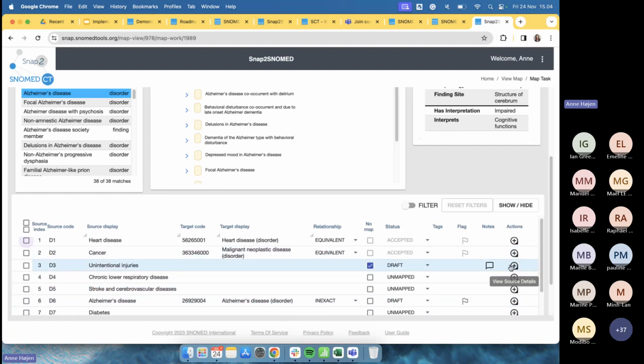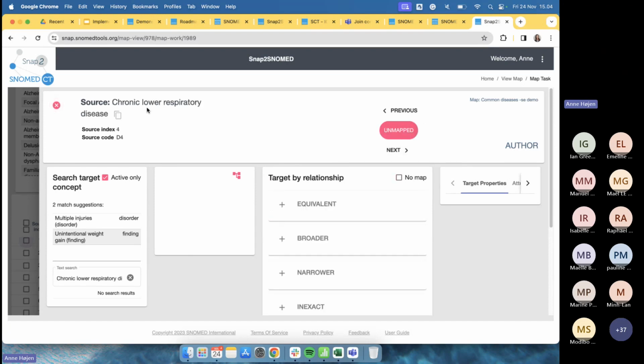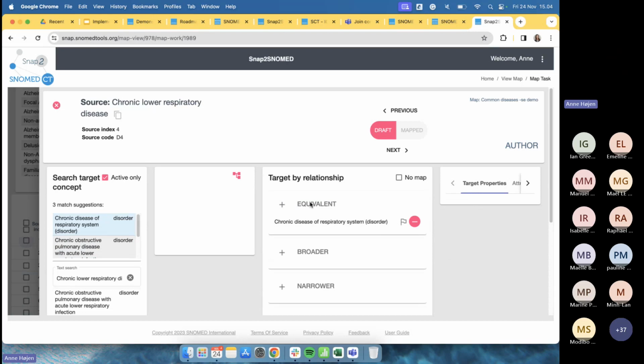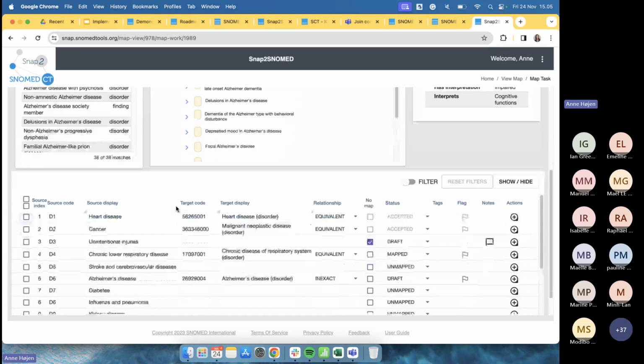But what you would probably do is go into the details view, because that is a bit more user-friendly. Now there is one for unintentional injuries. Let's leave that. Chronic lower respiratory disease. You can see down here that by going into the details tab, it suggests some concepts. You don't have to do a search. It will have done the search for you. And if you're happy with one of them, you can drag it into either of the relationship properties. So that relates to what Ian was telling about. Is it narrow to broad, broad to narrow, or is it an exact equivalent one? And then you can put it into map and go to next, and then it will take you through all of them. And this will be reflected here on the list.